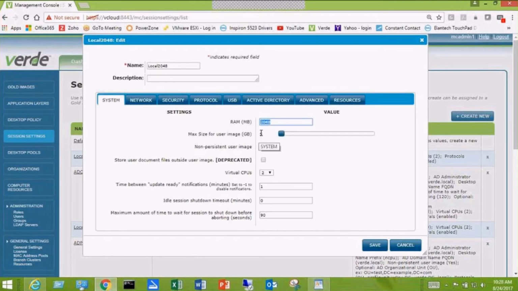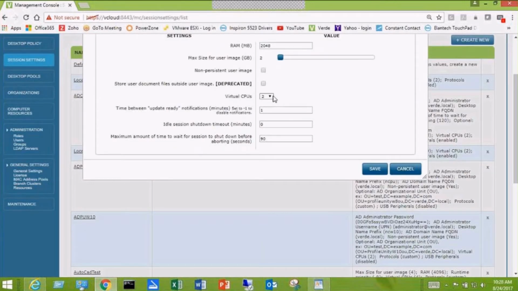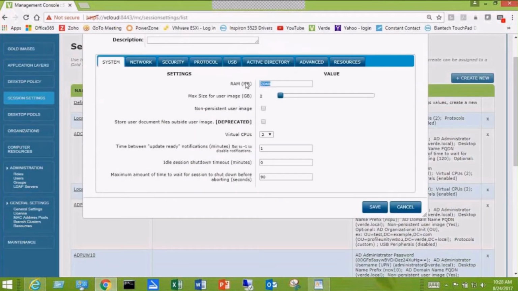2 is sort of what we use because we don't need extremely large user partitions, because we're not putting much data out on our demo world. The next thing is the virtual processors. Windows 7 would function very well with 1024 of memory and would function very well with 1 virtual processor.